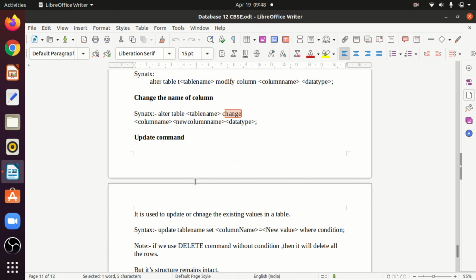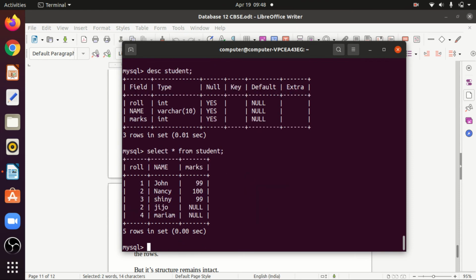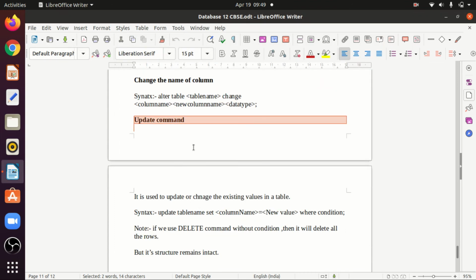Update is a command which is used to change the existing value. For example, there are so many existing values. Let me see what existing values I have. SELECT star FROM student. So these are the existing values. If I want to change this null value, and I want to change this roll number, because two persons have the same roll number, and that is not possible. So I want to change the roll number, and I want to change this mark. So what is the command which I have? I have an update command. Update command is used to change the existing value.